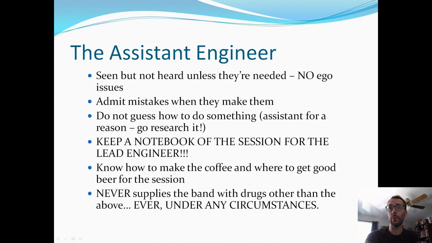Then the last two really big things that are super important, you really have to know how to make coffee and where to get good beer for the session. And with the coffee in particular, this has come up. I have to put this in because this is something we've gotten as feedback from the different studios we partner with. Energy drinks are not a substitute for coffee. You need to know how to make coffee.